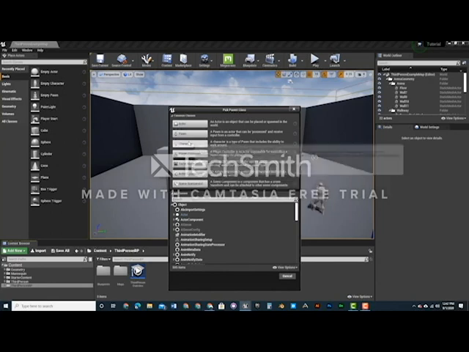So a character is a type of pawn, like this right here, character, so that would be your character. But if you're doing a ball that you roll around or something like that, that'd be a pawn because you possess it. Player controller is how you control the player or the pawn. Game mode is the game's rules and things like scoring and other things like that.